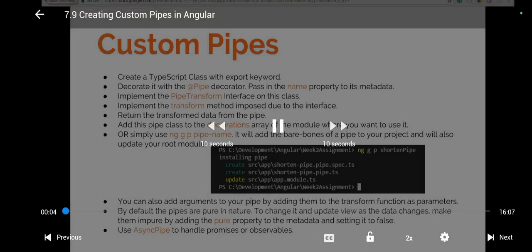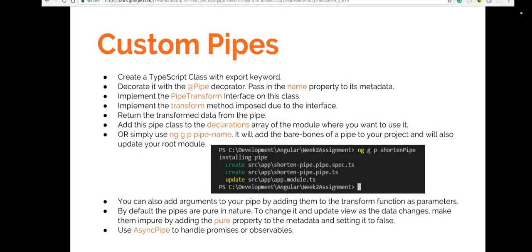So in the last section we used some of the built-in pipes that Angular provides us with. In this section we are going to use custom pipes and we are going to define them as well. Everything in Angular is essentially a TypeScript class unless decorated with some sort of decorator. Same is the case with pipes. Pipes are also TypeScript classes, but they're decorated with a Pipe decorator. The Pipe decorator has a name property added to its metadata, which specifies the name of that pipe and how exactly that pipe can be used.